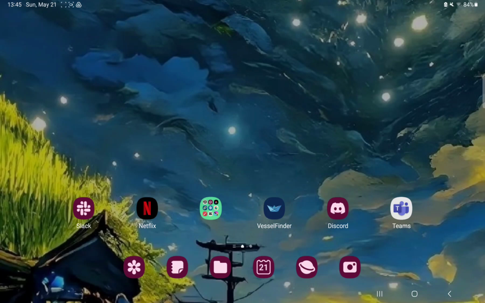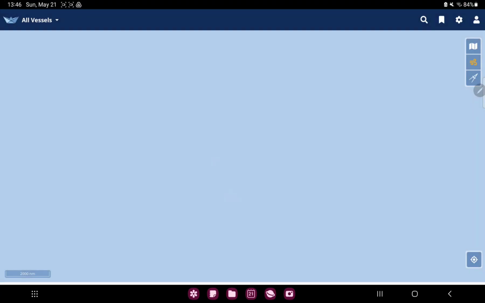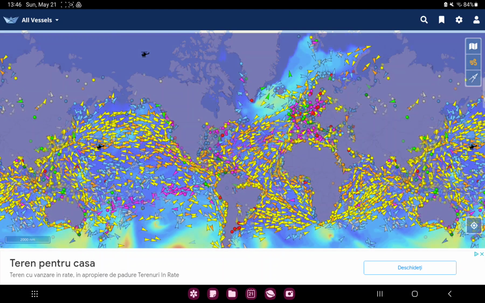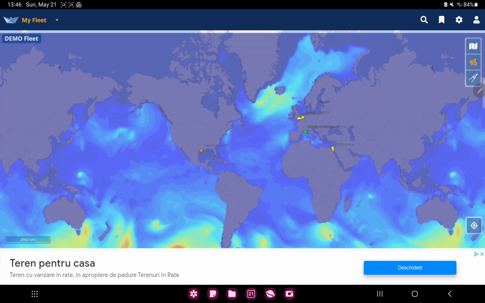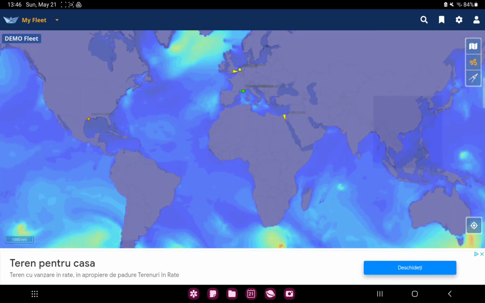First of all, open the application on your device. Here, go to the All Vessels button at the upper left corner of the screen and click the arrow and step to the My Fleet option, the third. And you display your fleet.